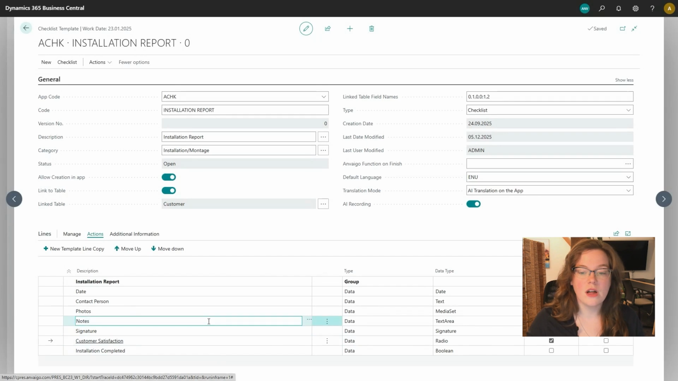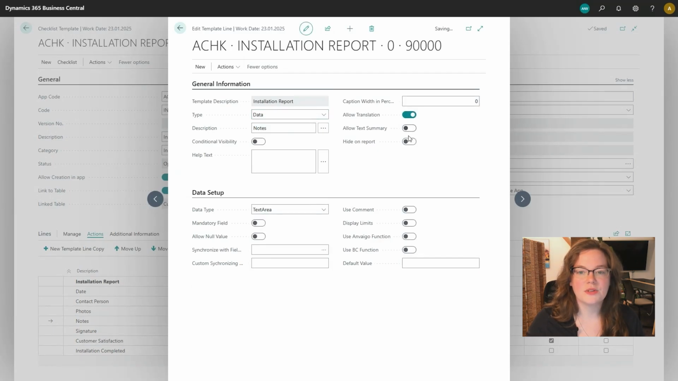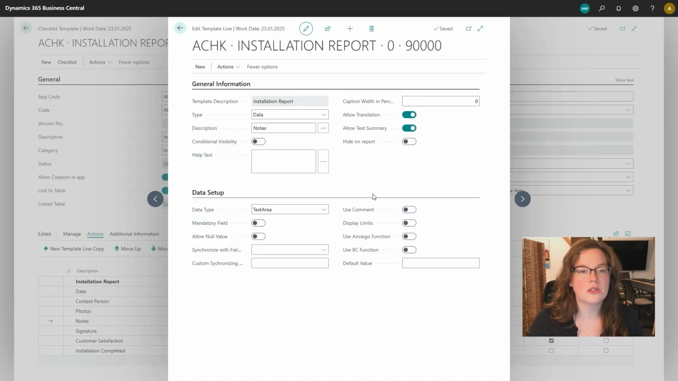Oh, I forgot one feature that I want to turn on when I'm looking at notes. Go ahead and work on that. I want to edit, and let's add the translation and the text summary. Here again, I want to be working with the Anvaigo AI features, so I want to make sure they're turned on specifically for this question.